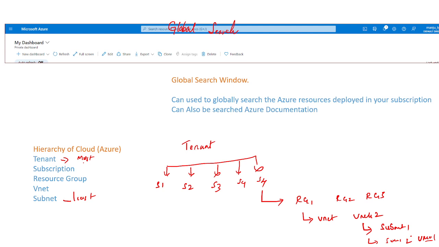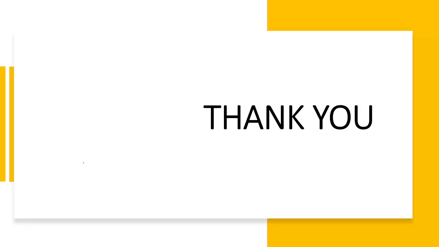If somebody asks you what is the hierarchy, definitely in the interview they will ask this question. What is the hierarchy of Azure? You can tell the lowest is the subnet, or you can start from the tenant. There will be a single tenant. The single tenant can have multiple subscriptions. Multiple subscriptions can have resource groups. A resource group can have multiple VNets. Multiple VNets can have multiple subnets. Or you can say it in reverse. The subnet is the lowest. The subnet will be within the VNet. The VNet will be within the resource group. The resource group will be within the subscription, and the subscription will be within the tenant. And the tenant is there in the Azure portal. So this is the hierarchy of Azure.